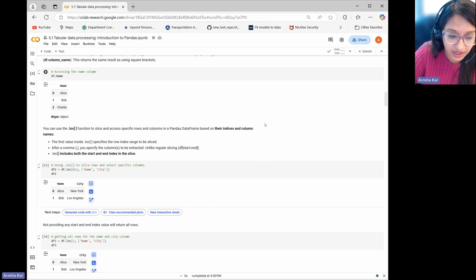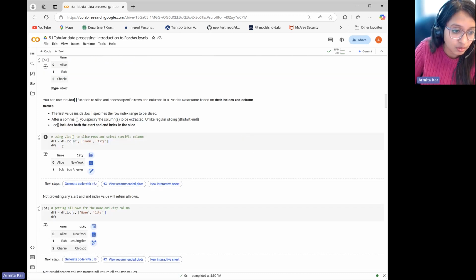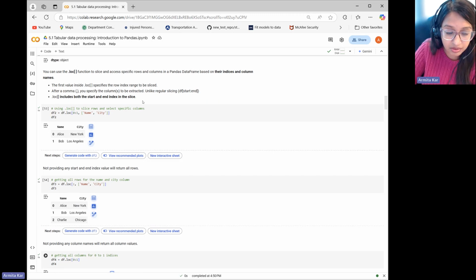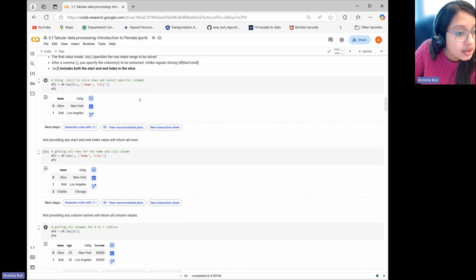Now, there's this .loc function, which is a very important function we can use to slice and access specific rows and columns in a pandas data frame. And this loc function creates these data subsets based on the index information and also the column names. And within the square brackets of the loc function, we first put an index range based on which we will create the slicing and then a comma. And after that, we put the column names. And here, for this particular case, remember that .loc includes both the start and end index in the slice.